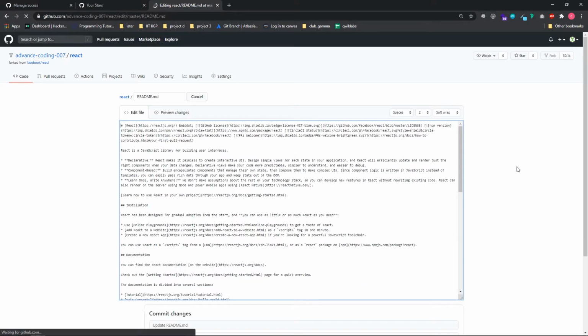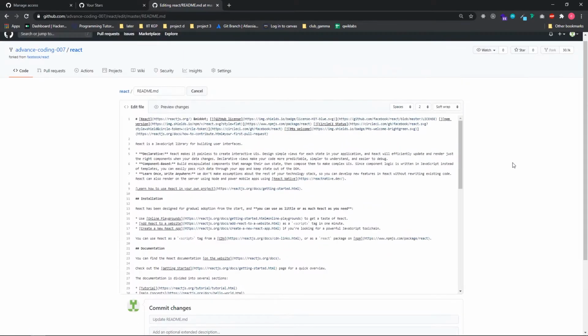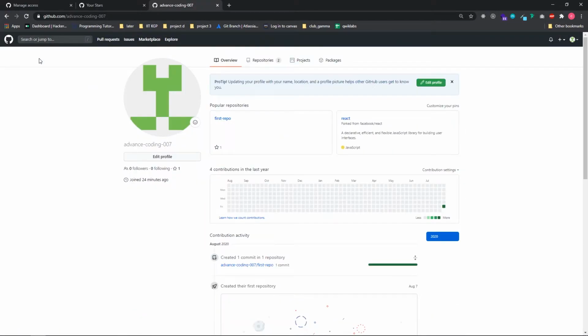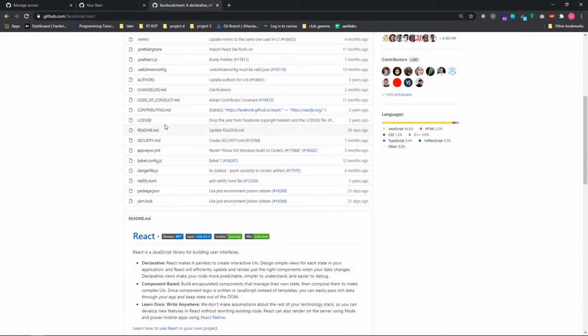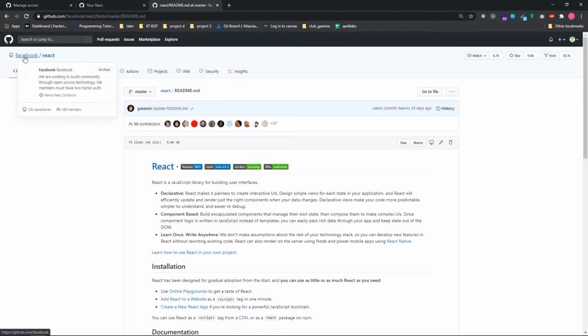You can see that I have edit access now because this is currently in my account. But suppose if it is not in my account, then I can't do that. Suppose that if I try to edit here, which is from Facebook's React repo, then I can't. It says edit the file in your fork of this project.